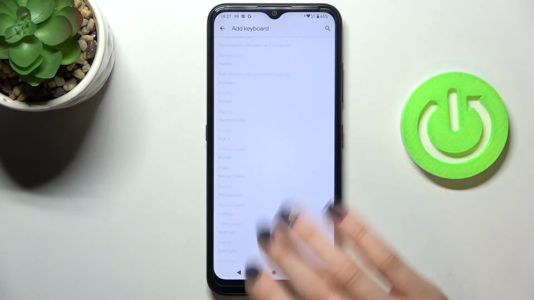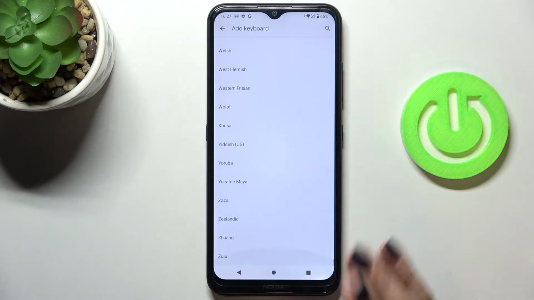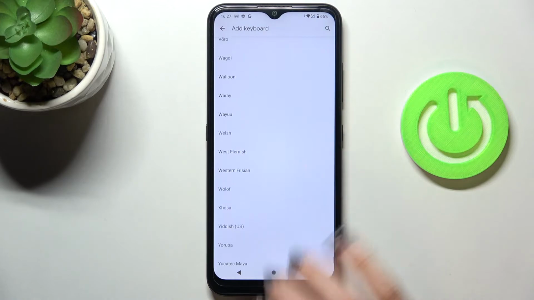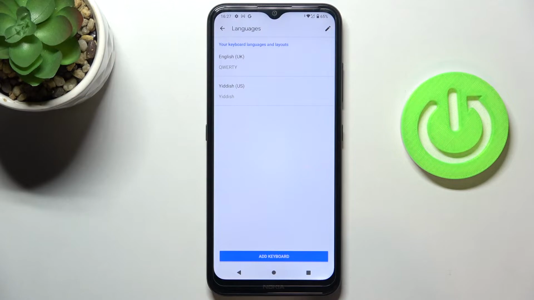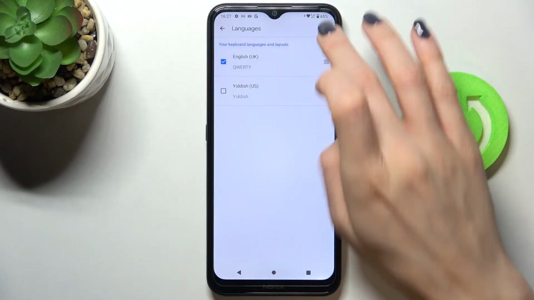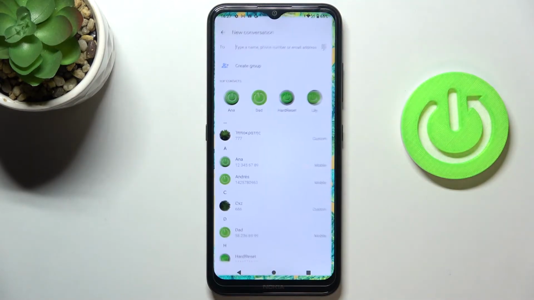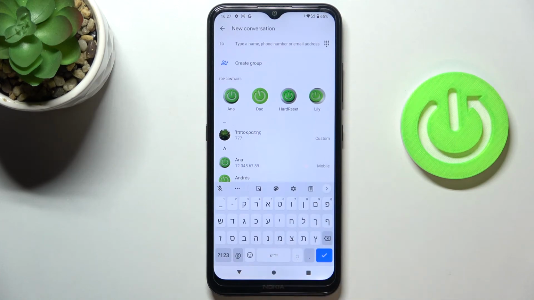As you can see, the list is super long, so you will definitely find something suitable. I believe all languages are included here, and let me pick Hebrew. Then let's remove unnecessary language. Let's go back, and as you can see from now on, you've got this brand new keyboard dictionary added. And that will be all.